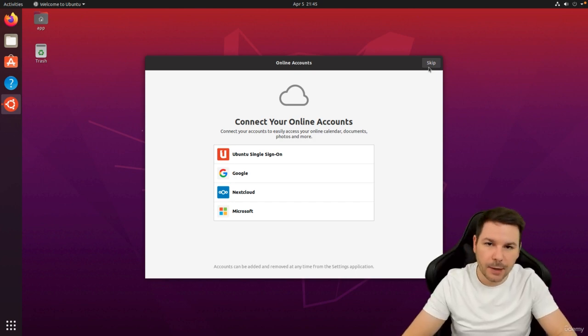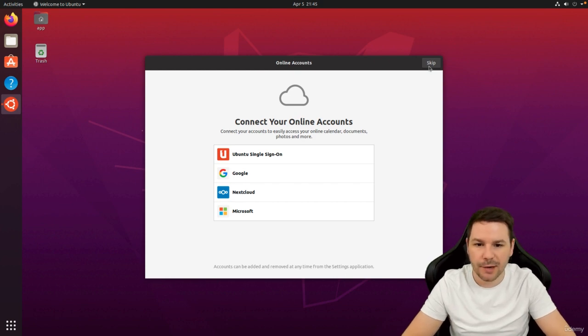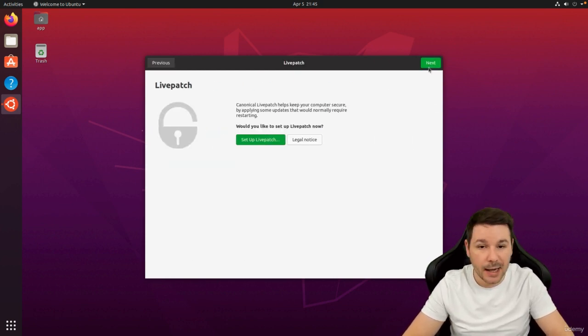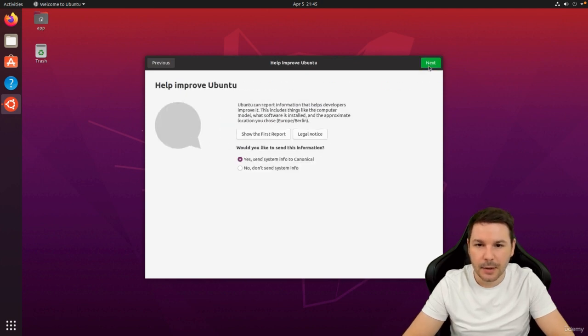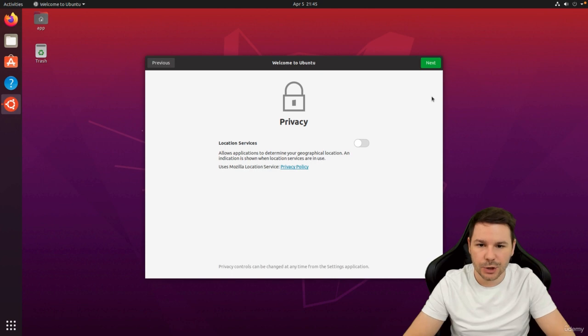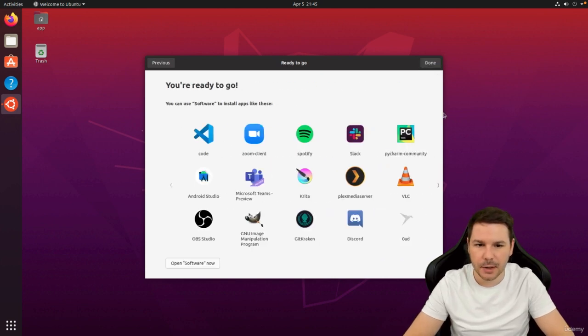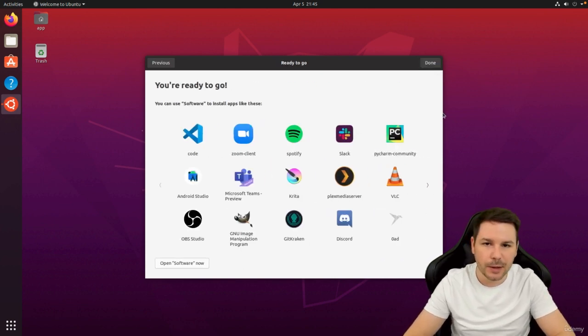The first time we run our system, we get a bunch of pop-ups. For example, connect online accounts. This is something we definitely want to skip. Then we've got live patches. Okay, we click next. Then we've got some stats, but we do not want to send anything out there. So we simply click no, don't. And then we click next. Privacy, no location services enabled, perfect, next, and that's it. So here we've got now the ready to go and some recommended software packages from the Ubuntu side. We will install some of them, but we will do this by the command line. So therefore we can click done.